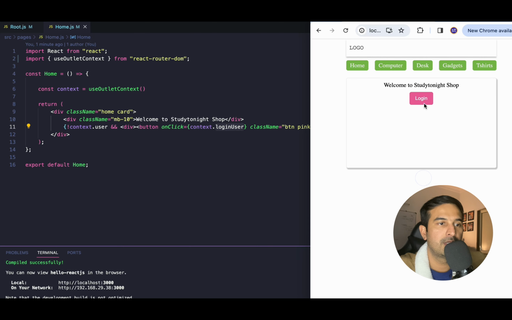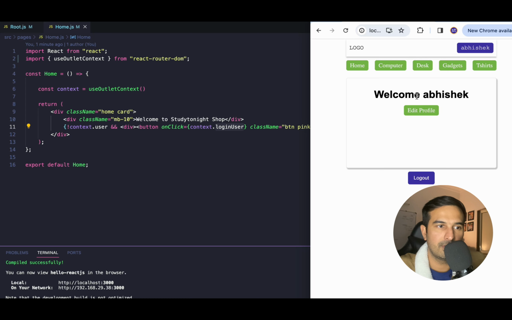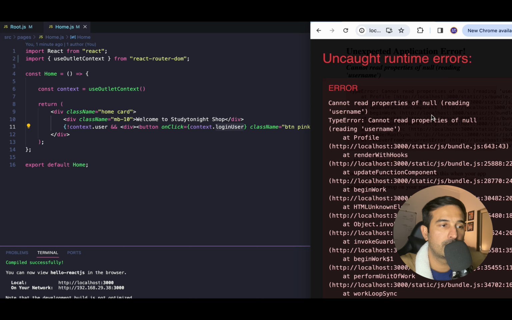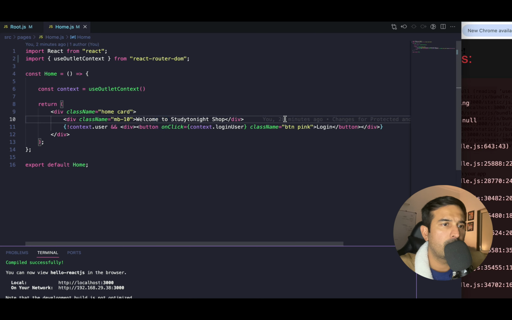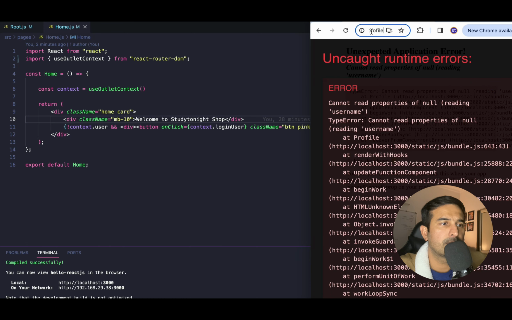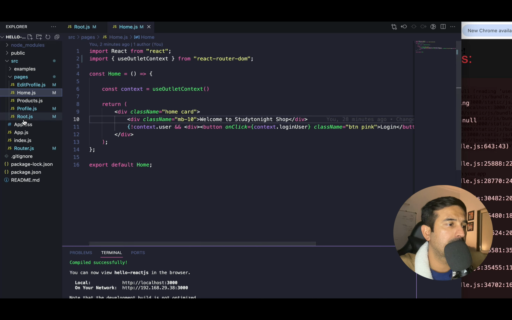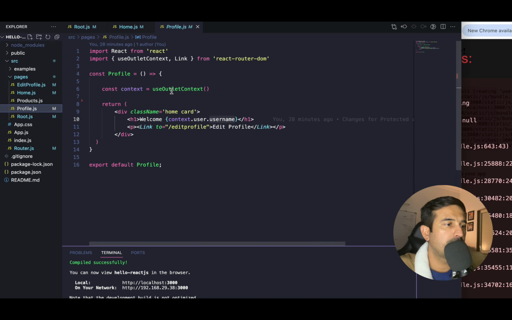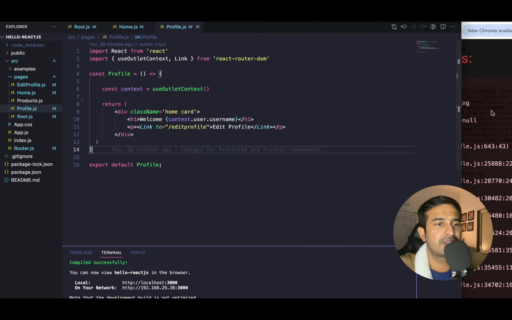Let's see, if I log out, the login button is appearing. If I log in, then the login button is disappearing and this is appearing. If I click on this, the profile is opening, which I don't want to be opened if the user is not logged in. When the user is logged out, we get: cannot read properties of null, username. Where are we accessing username? On profile. So in case of logout, the profile page is opening up, and in the profile page I'm trying to access username. Anyway, let's just ignore this error.